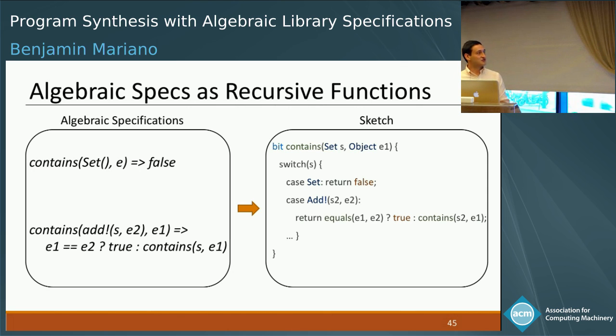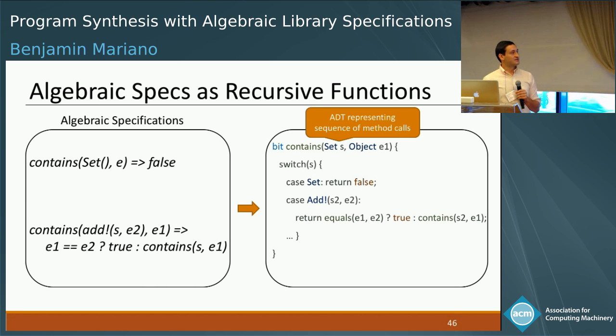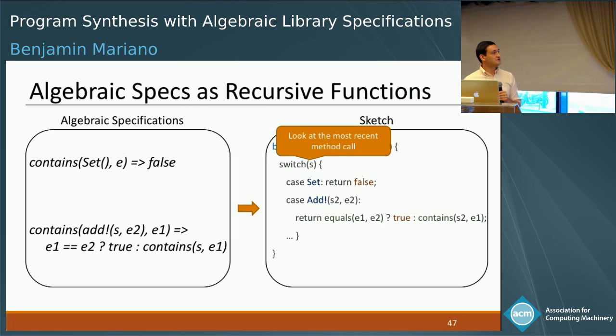And we translate these into Sketch using a recursive function. In particular, you'll notice there's two arguments. This is the contains function we've seen before. The first argument here is the ADT representing the sequence of method calls that we've seen. And we're going to use this switch statement to look at the outermost constructor in this list, this sequence of method calls, and apply the appropriate rewrite rule, which you can see translated almost directly into the Sketch code.